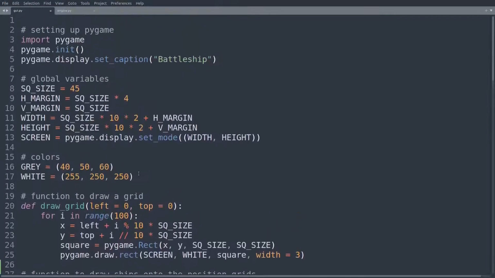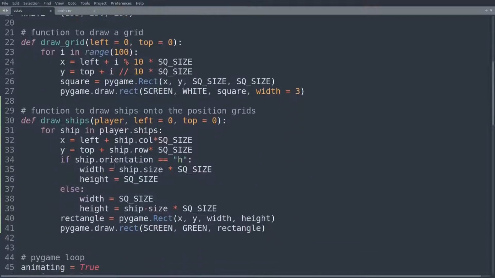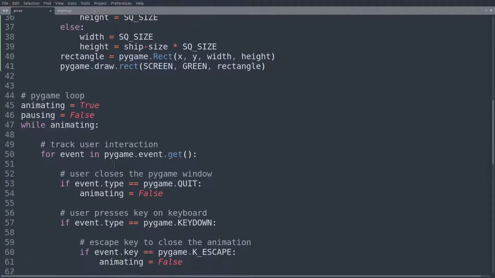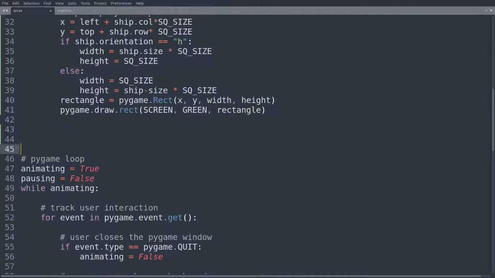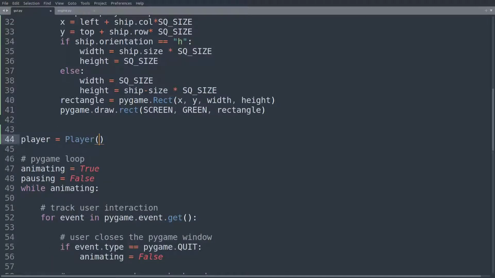Yeah, so we have to define what green looks like. So here we'll go up here into our global variables, and we'll set green to, well, 50, and now we need a large value for the green component of the RGB tuple, and then we'll just pick 150 there. And this should really be it for the ship class. So now, before we go into the pygame loop, let's define a player. We'll set that equal to player.